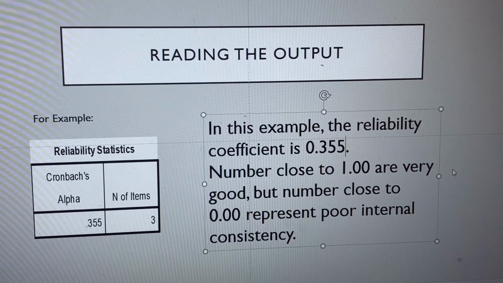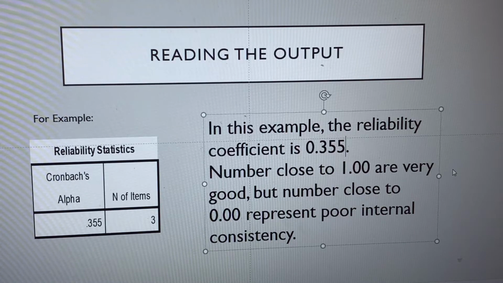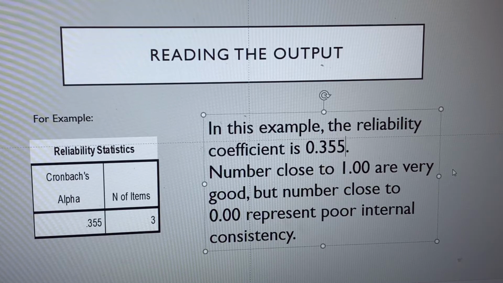You can say their consistency level is 0.355, so you may want to say in the future research you want to get more question items. Usually the more items you have, the higher your Cronbach alpha may become, but it depends.